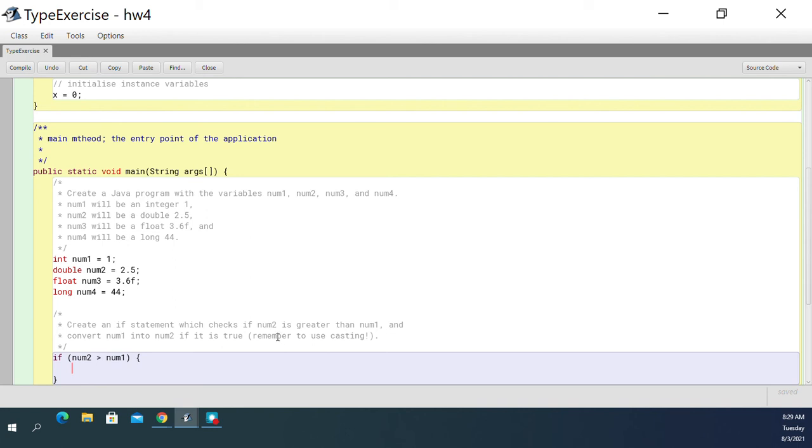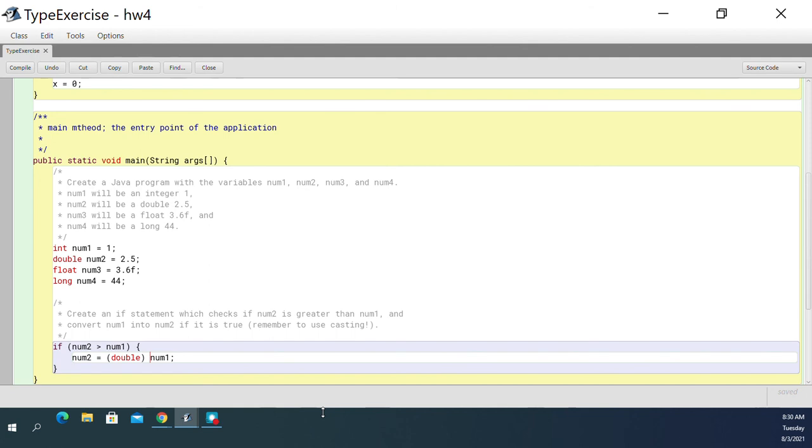Inside this block, if it is true, we do conversion. We convert num1 into num2. Num1 is an integer, and num2 is a double. So we convert num1 and assign it to num2, and we need to typecast this to double. If you don't, the type conversion will be hidden, and the Java compiler will do that for you behind the scenes. But put a double here. This is called typecasting, to remind you that this is what you want: num1 converted to a double, then the value assigned to num2.